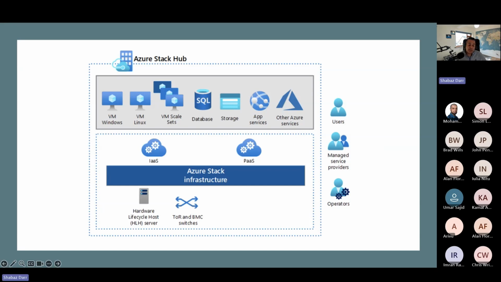So this diagram here is from Microsoft Learn. It gives you an outline of what Azure Stack Hub is. As you can see, you've got that top layer, which is all your services, your VMs, your scale sets, your databases, etc. And then you've got that Azure Stack infrastructure, which includes your IaaS and your PaaS services, and the underlying hardware. Then you've got your switches and your connectivity below that as well. And on the outside of that, you've got your users, your managed service providers, which can integrate with it, and your operators.